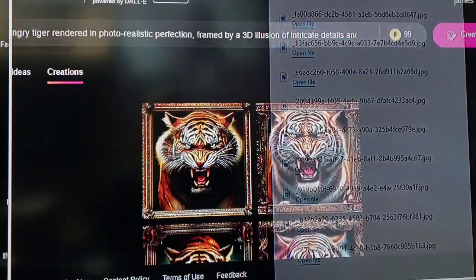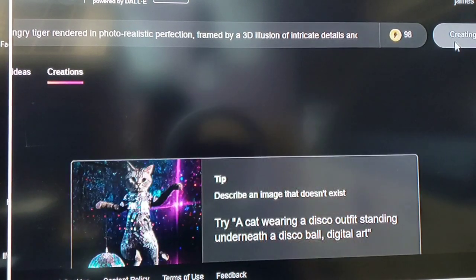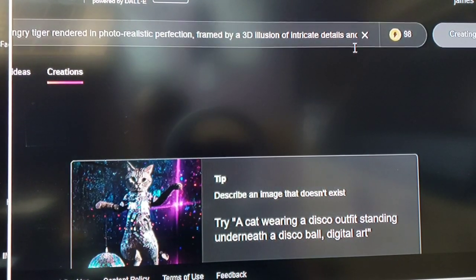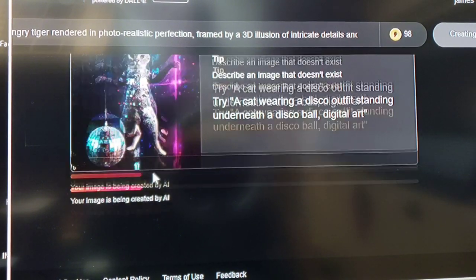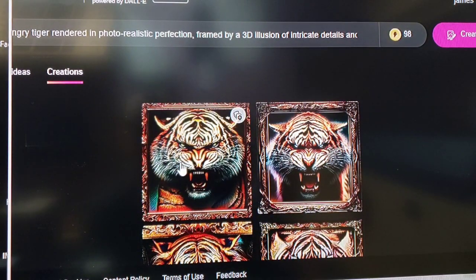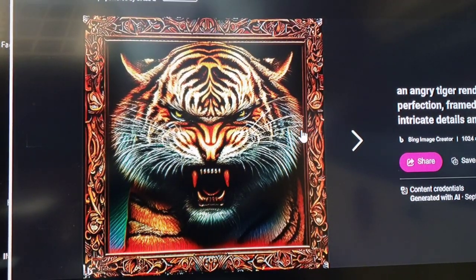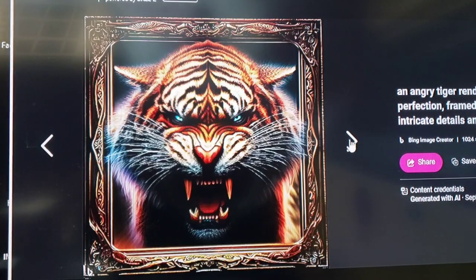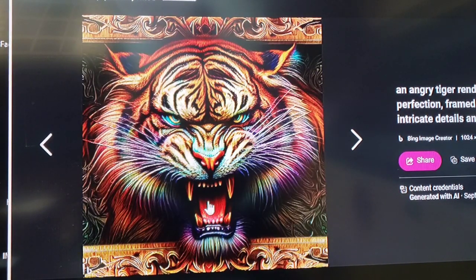Okay. Now all we gotta do, we'll just try it again. We'll hit create. And we'll see what we get. Give it a little bit. Images are being created. Sometimes they're kind of wonky. Like his head's kind of fat. I don't really care for that one. That one's not bad. A lot of times the teeth will be messed up.